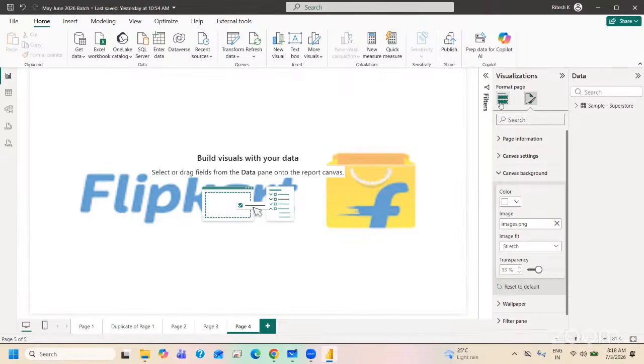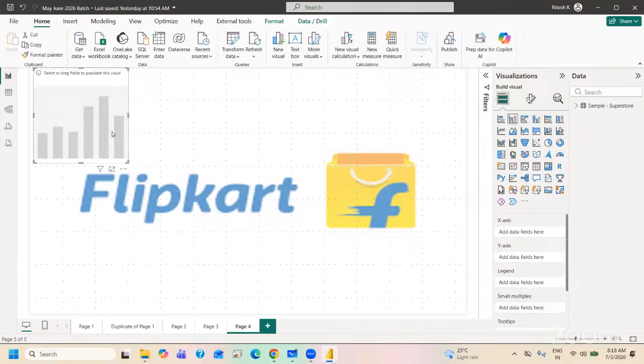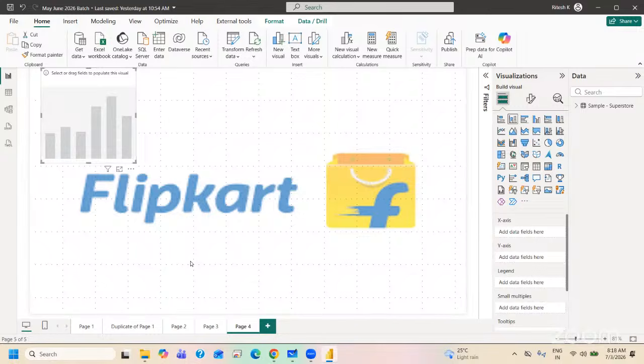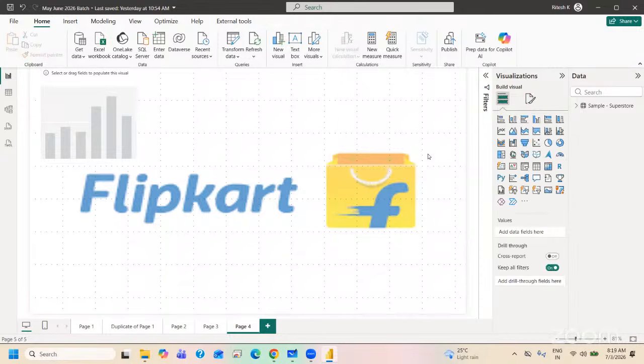Now, when I add any particular visual to this page, probably I'll end up adding a column chart. Now you can see the background of that page is with that Flipkart icon. So if you're working for any specific client, you can add the icon of that client, right? If at all there is a requirement. So this would make the reporting or visual perspective more interactive, right? So formatting of a page is also one of the best options which is available here for any report tool. This is for all the tools, not only Power BI.